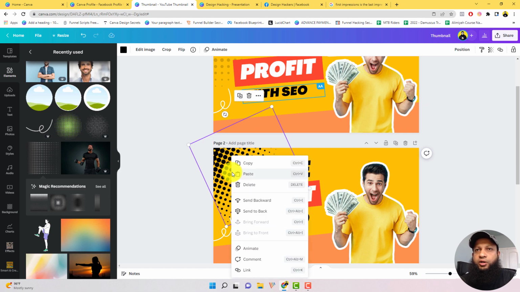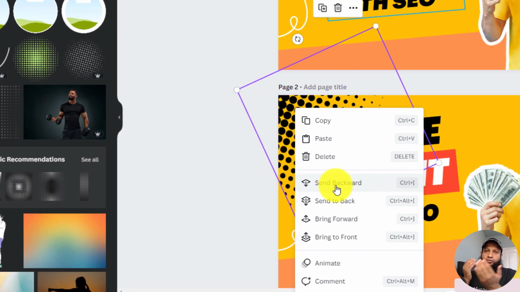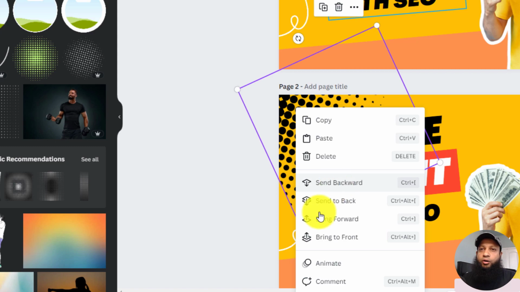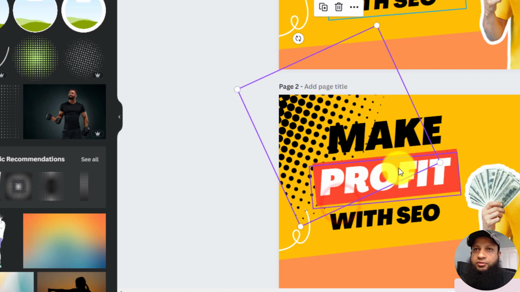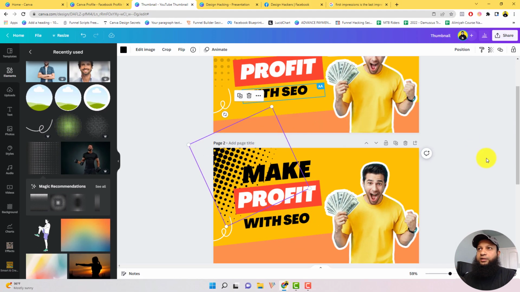So just like I showed you now, right click, send back one time, send back second time, send back. Or you can keep on doing like that and it will send it one layer at a time, or you can just do this one, send all the way to the back. You see, now it's all the way to the back while you have this selected. This is very, very, very important. I love this feature, right?